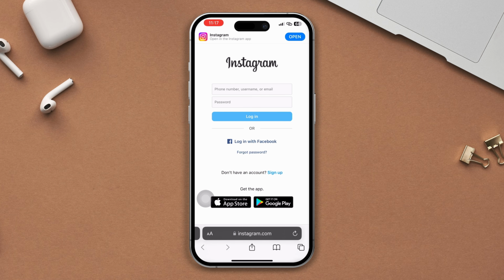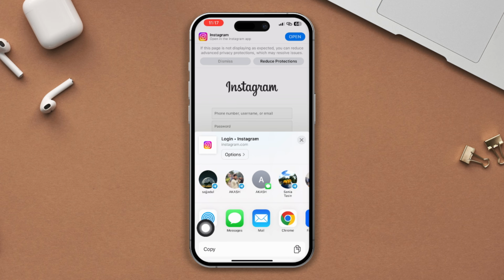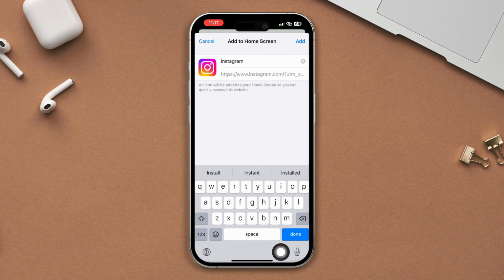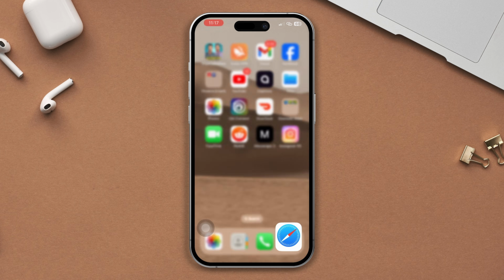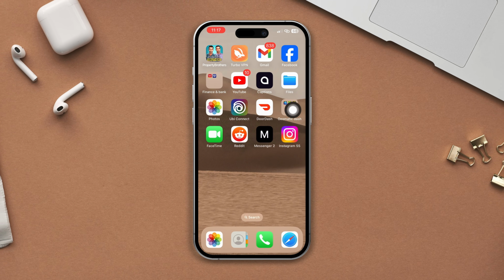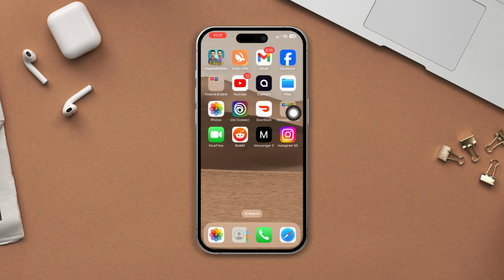After coming to the login page, tap on the share icon in the middle of the screen. Scroll down, tap on Add to Home Screen. After that, rename the app as you want, and tap on Add, and come back to the home page where you can use dual app. So this is how you can get dual app service on your iPhone.